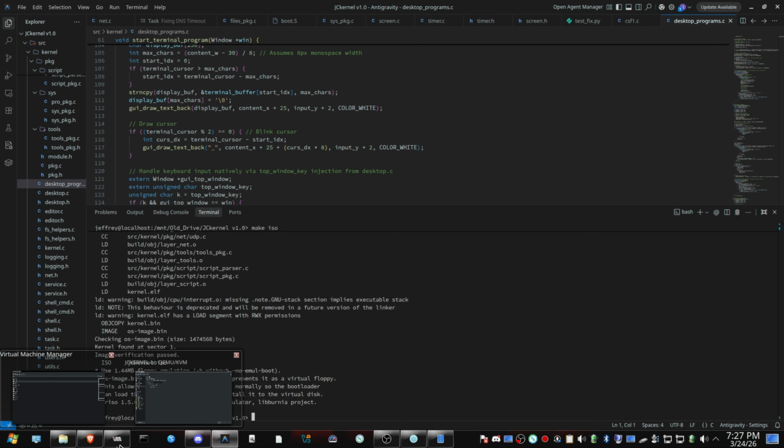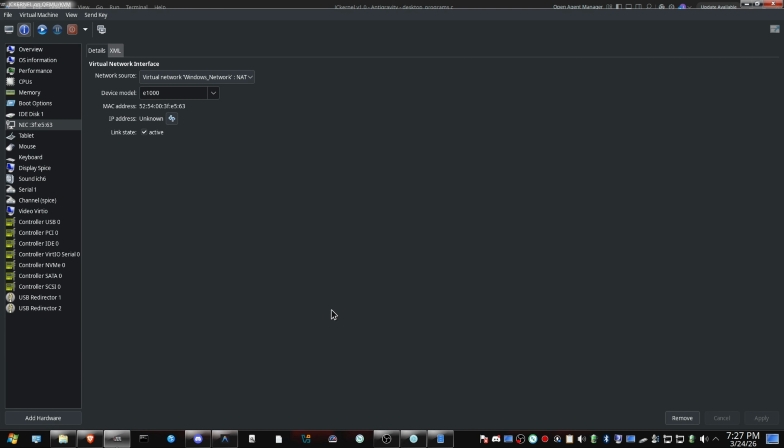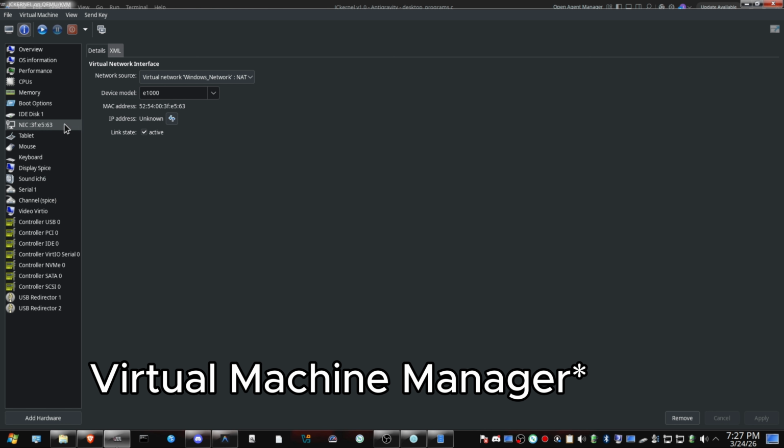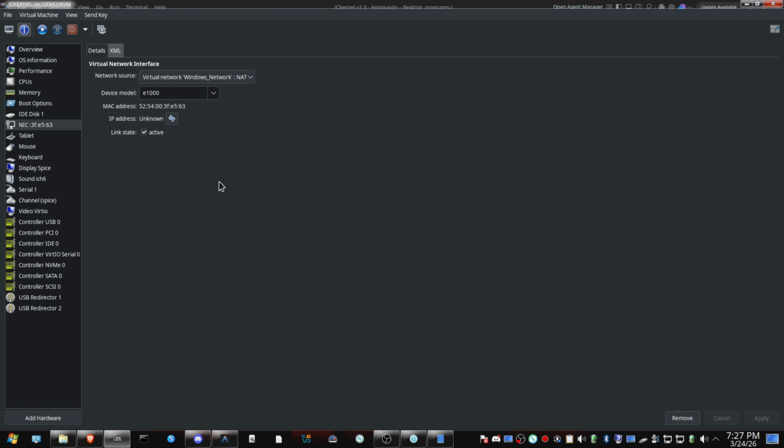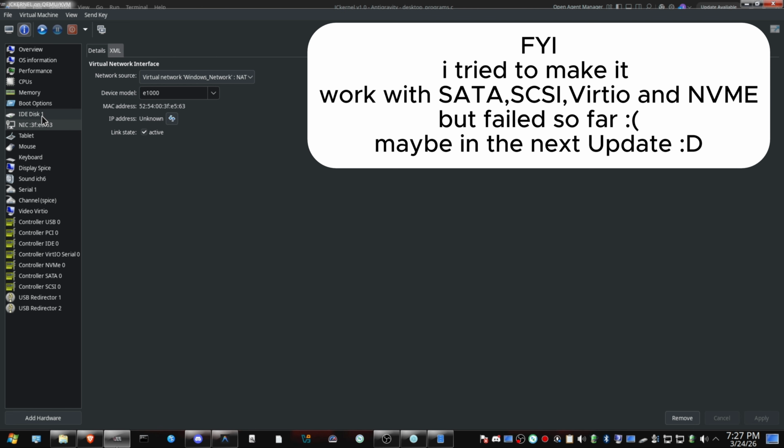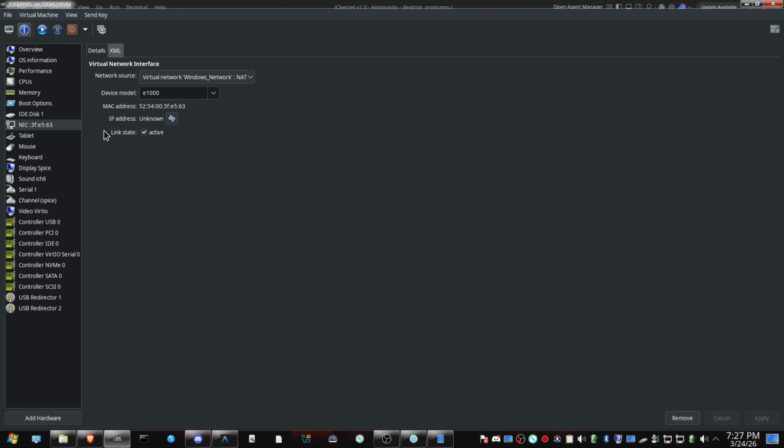So I'm just gonna open the virtual machine. I'm going to add it here so I can install it. I was using Kernel in the previous update to install the system, but now we're actually using a virtual machine and we can actually install the system. So far, the system only works to install on an IDE controller. I tried SATA, NVMe, and others, but no success so far.